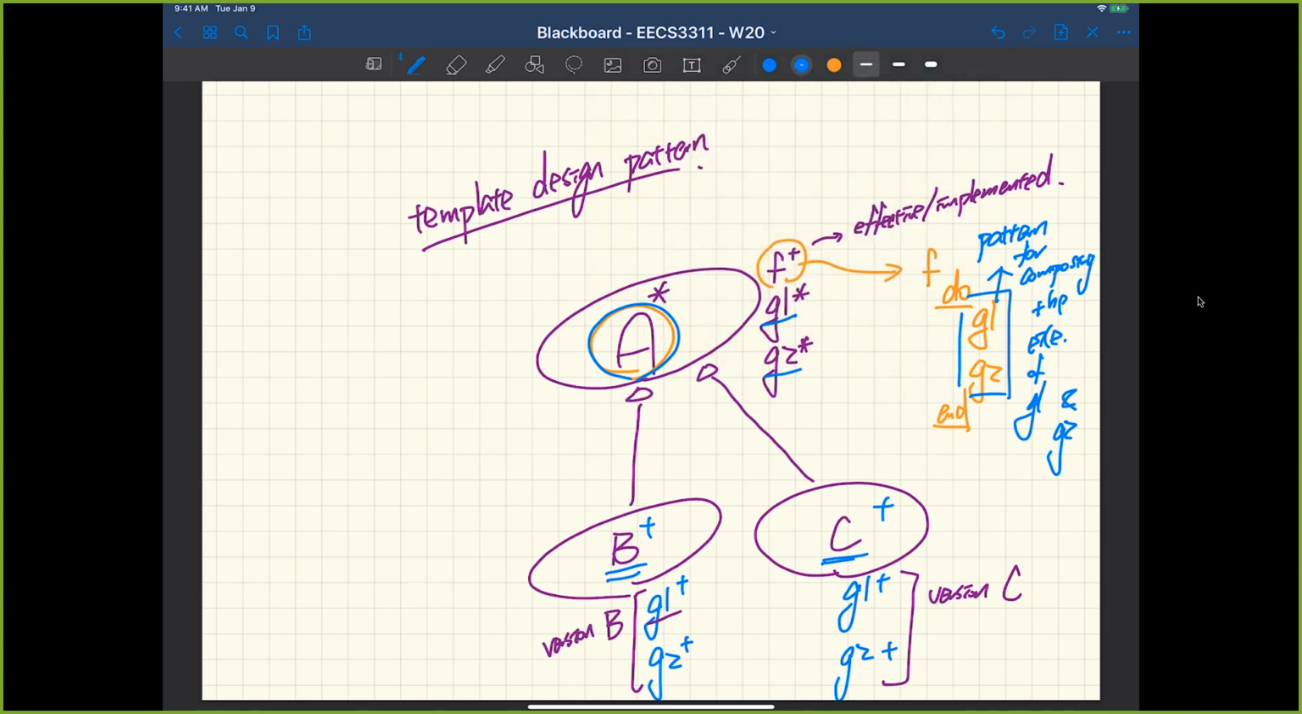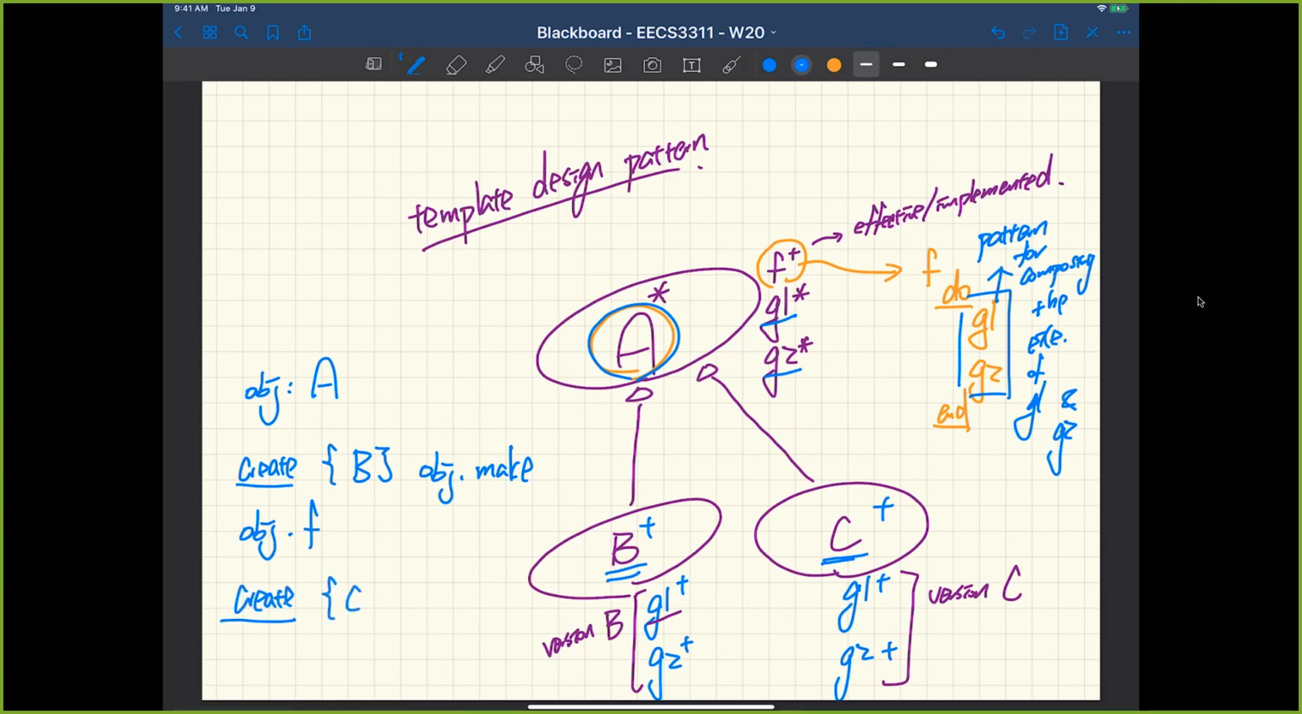If I declare, let's say, obj over here of type A, and then I say create B, then obj dot make, assuming that the make feature is actually defined. Let's assume that. And now I say obj dot f, versus if I say create C here, and then I say obj dot make, and then obj dot f.